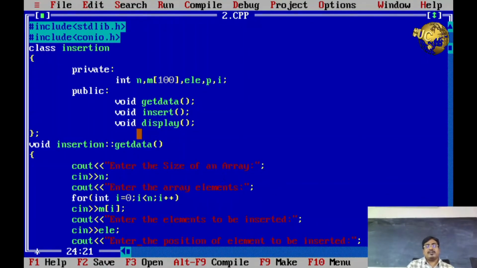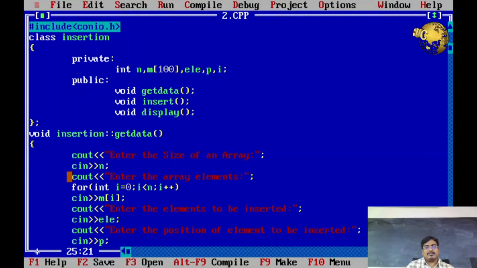Enter the size of an array. I should give the size of an array within this range only, because my maximum array size is 100, since array is a contiguous memory allocation and it is a static type of memory allocation. That's why I have to give the array size within the limit I have declared in the data member. So let us take n is equal to 5. Already I showed in an example. So enter the array elements. We saw how it has been entered, how the code will be running.